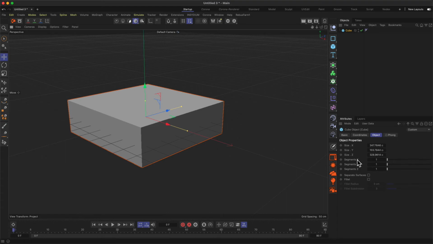Now the segments is the segmentation for your object, and you see nothing will change when I do this, and that's because we have to change the view settings for our viewport a little bit to see what's going on. We do this by going to Display and then activating the Group Shading Lines, and by this we'll see the segmentation of our object.